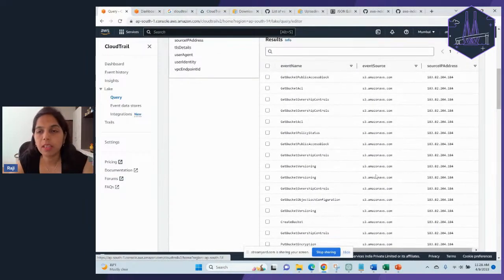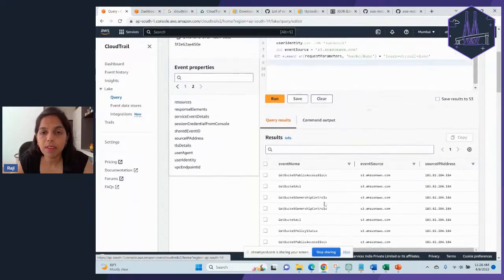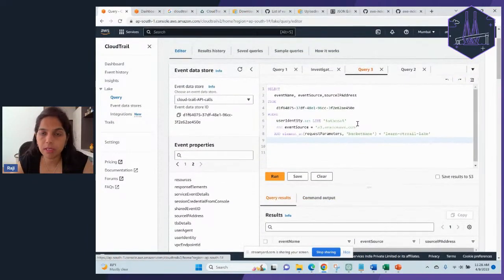If you see, the user Athena logged in from these IP addresses, and these were the APIs which were invoked. If I want to know whether this user created any bucket, now I am giving the bucket in the where clause, but if I want to know if this user created any bucket between so and so time frame, I can do that.